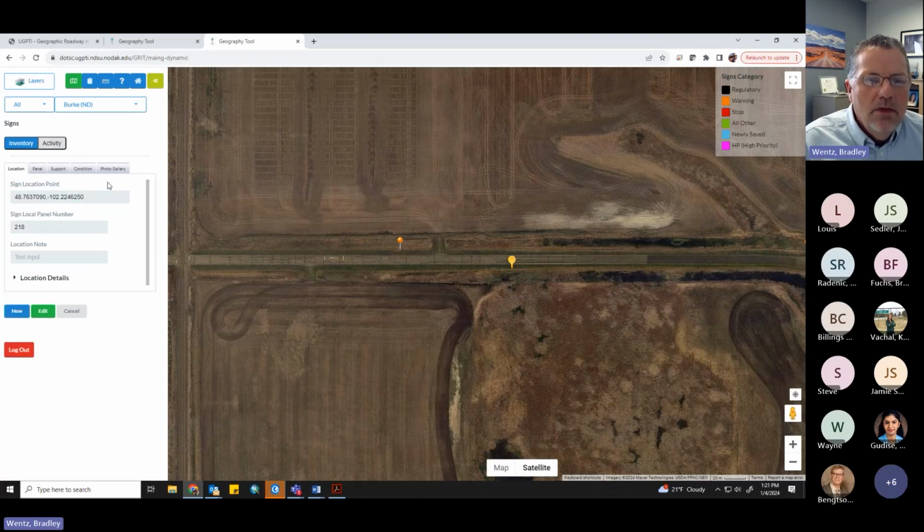And really about everything within this all data is for you, the county. There's a few data items that we want to have so we can do research and work with those signs and work with safety information and things like that. But most of it is going to be just up to you whether you want to keep track of it or not. So that was location.